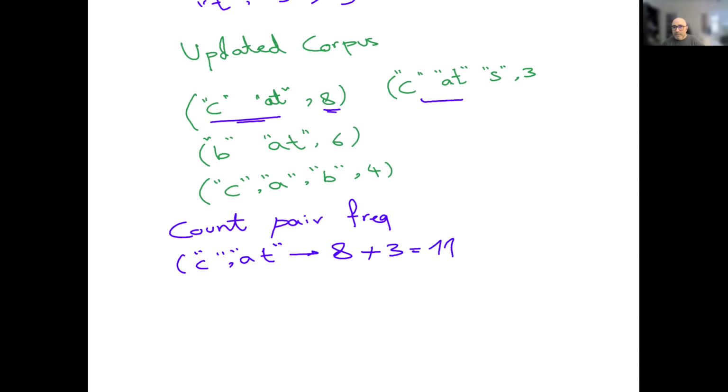Now, what's another pair? These two could be paired. I have B and I have AT, which comes back. It happens 6 times in here. Nothing in the others. So that's the total. Again, we start with CA, and look into our updated corpus. This happens 4 times in here. Do we have any other CA? Nothing. That's only 4 times.